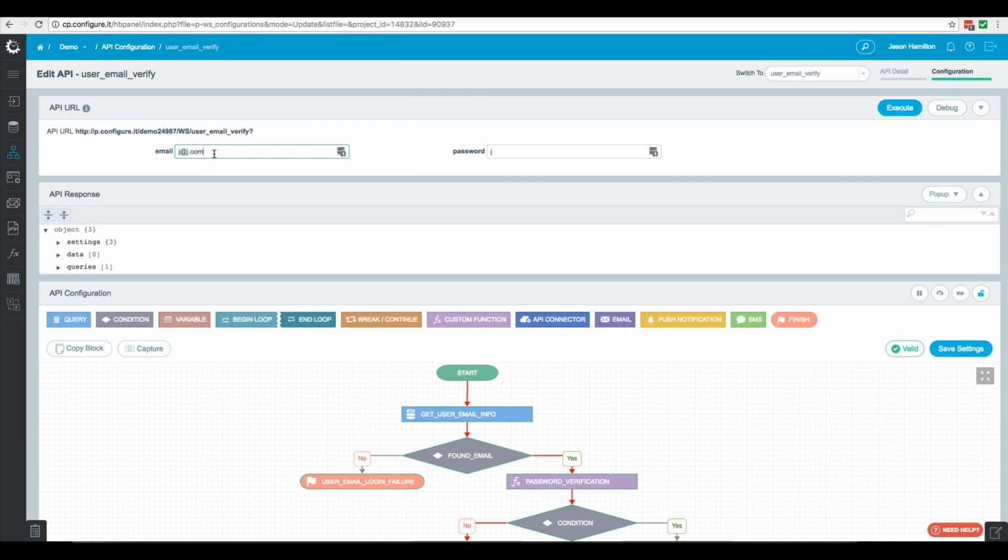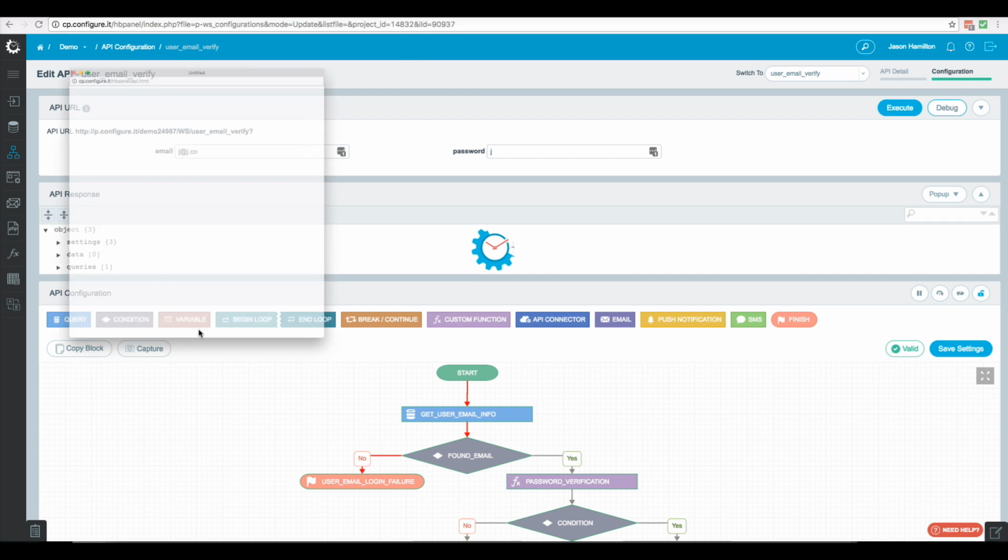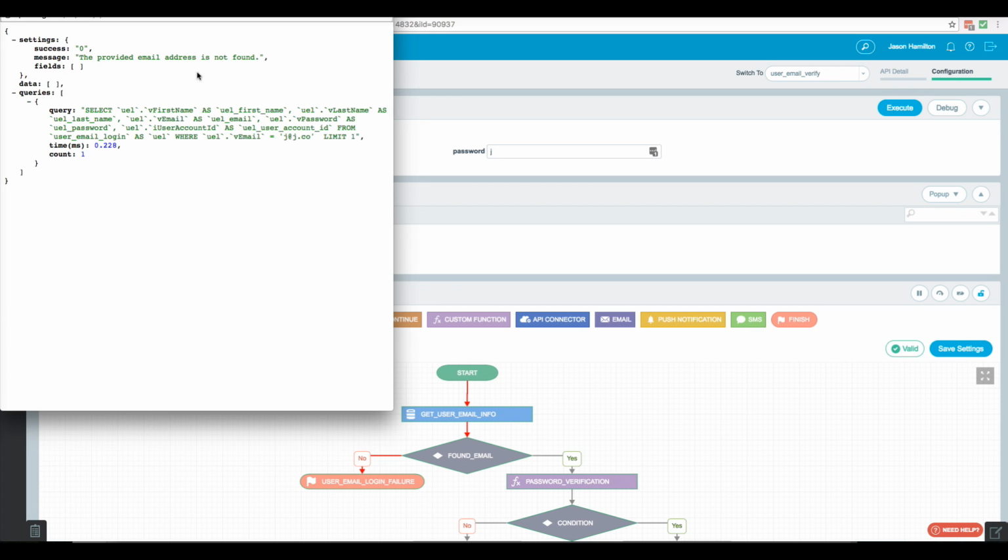So we also want to check to make sure that the email validation is working. So we'll just go ahead and delete that M and we'll click debug again, and it should give us an error saying that the email address is not found. There you go. So that's how you configure the authorization of when a user registers via email and password.